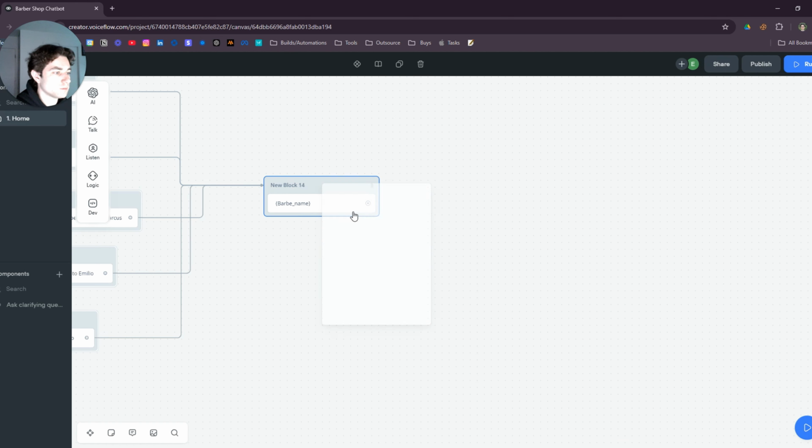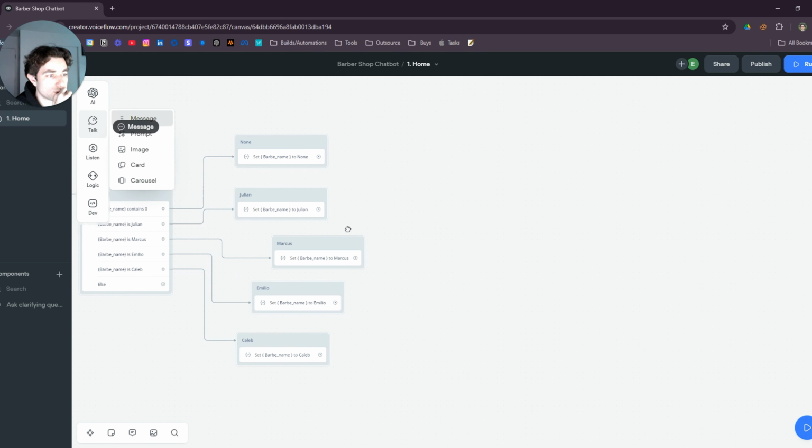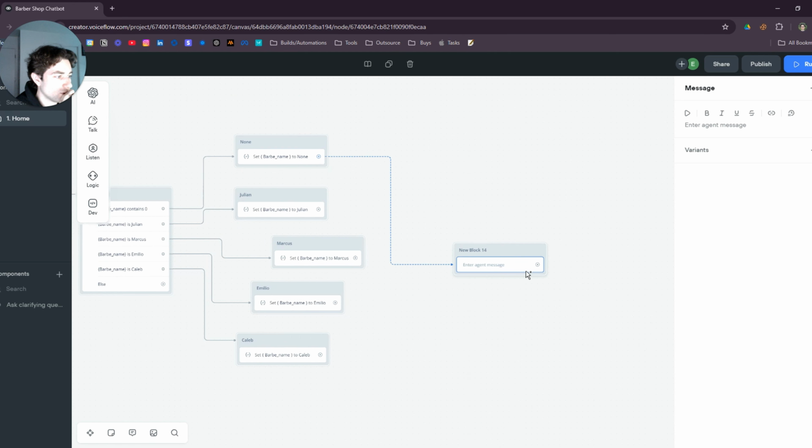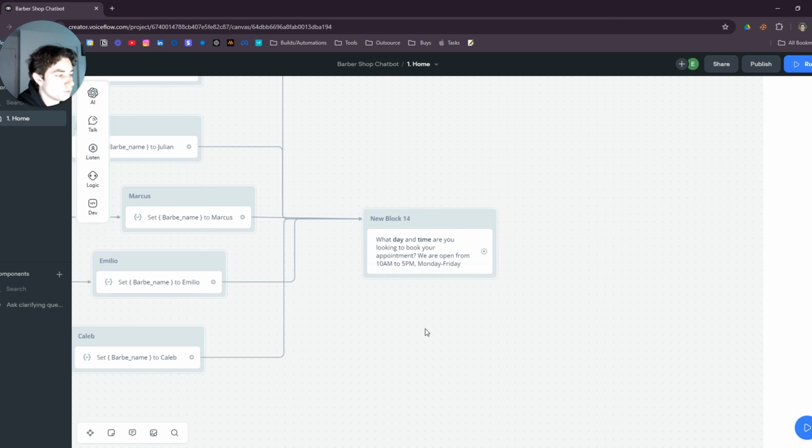We don't want it. We're going to connect this to a new block. It's going to be a message block as well. This is just going to be asking us what time they want to schedule their appointment. So now we have their name. We have the barber that they want to pick. And let's see. Here we're going to be like, okay, let's ask. Let me just copy from this block here. Ask what day and time are you looking to book your appointment? We are open from 10 a.m. to 5 p.m. Monday through Friday.